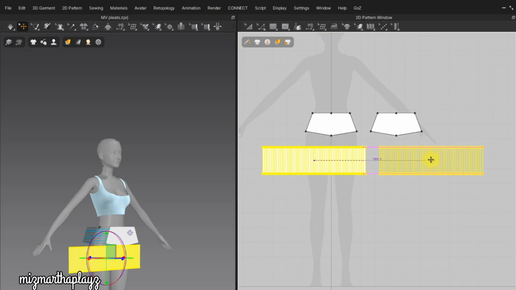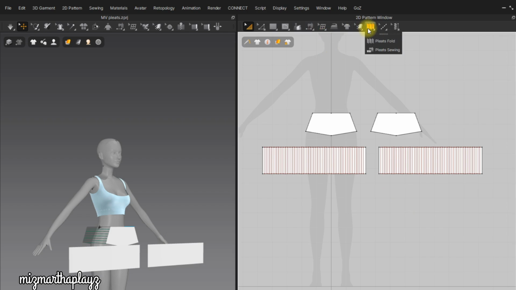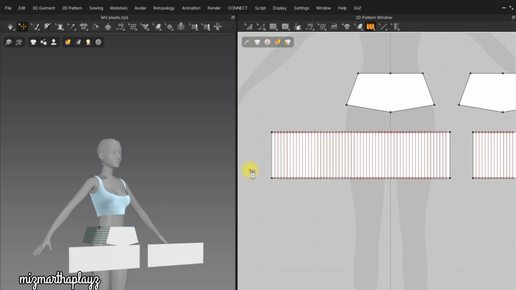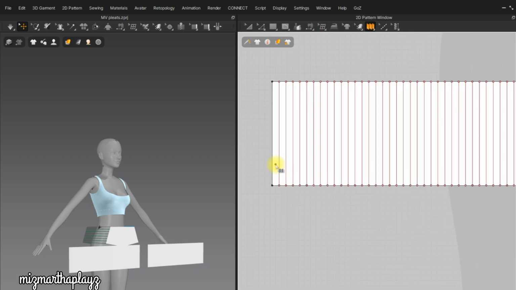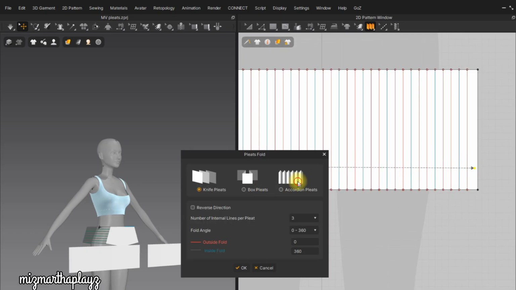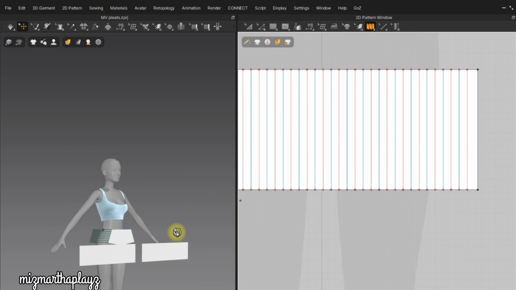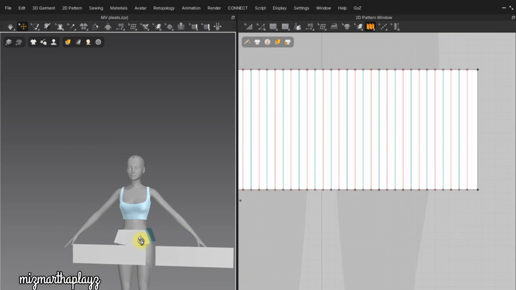So next I'll click on the pleat fold option, click on the first box, then you double click on the last box, then I use accordion pleat. I'm using the default settings for this pleat. I'll do it both on the front, for the rectangle for the front pattern, and for the rectangle for the back pattern.